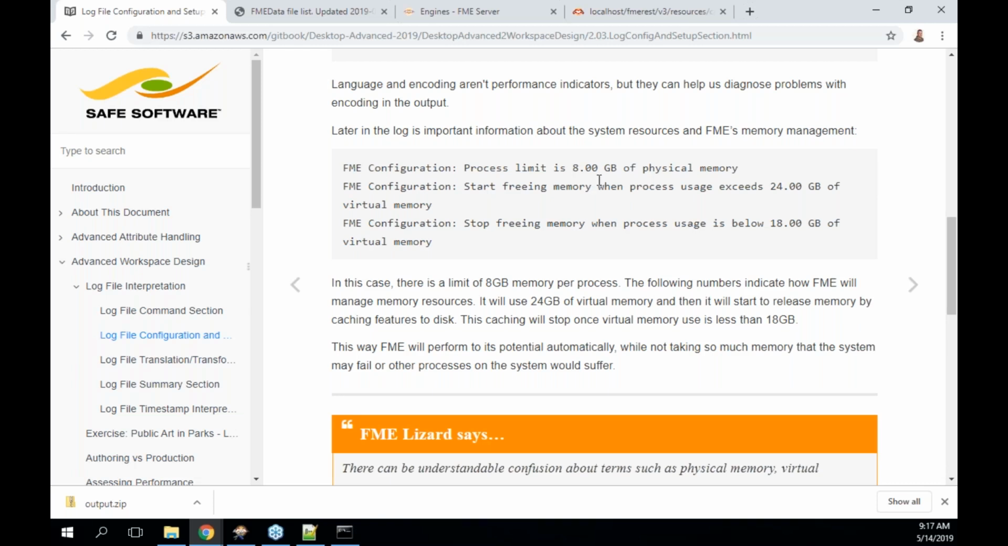This will also tell you about how much memory you have available and when it will start freeing up memory, etc. So when you see "freeing memory", it means caching to disk. And as I mentioned earlier, when things start caching to disk, the translation performance will slow down considerably. When FME does run out of memory and starts caching to disk more aggressively, you will see an entry in the log file indicating that it is freeing memory.